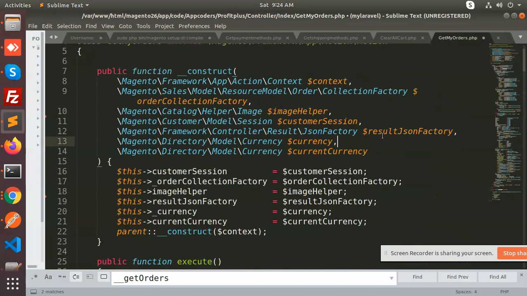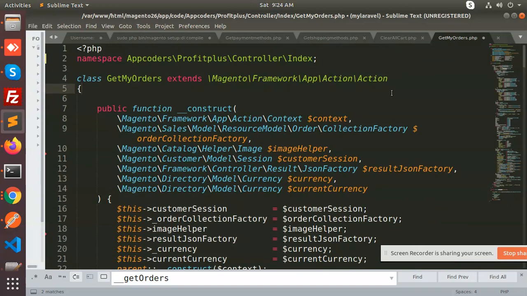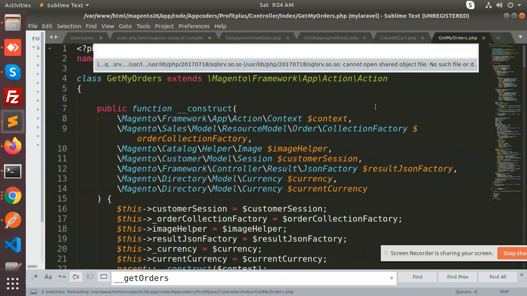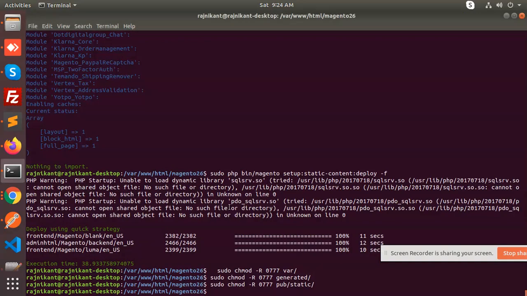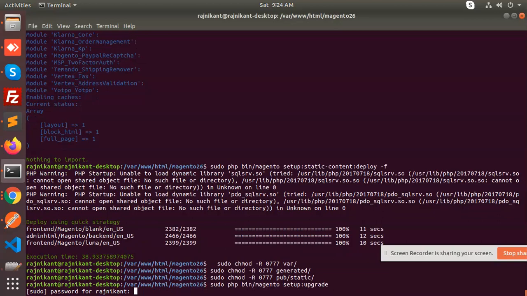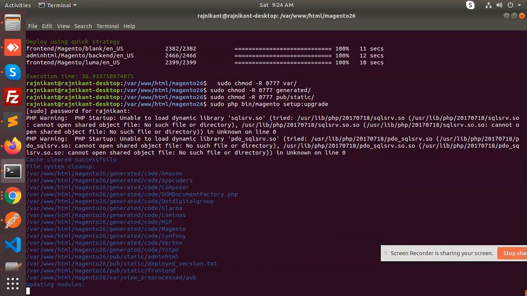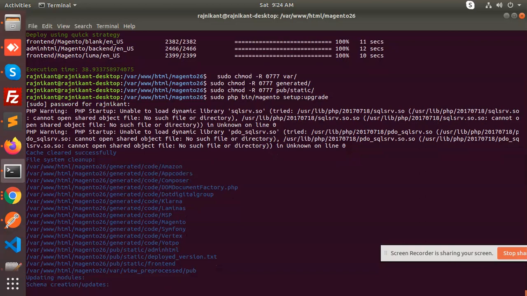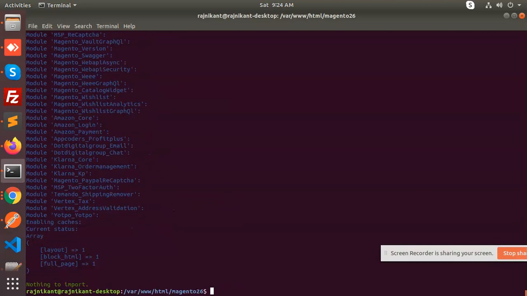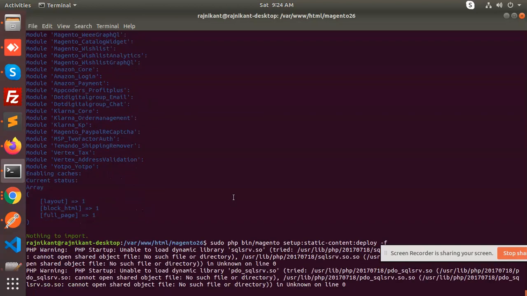I have already updated the code, so let's run the commands and see everything. Okay, let's run the commands. We can add two or three more products also, so we can check whether it works for a combination or not. So this is done. Let's deploy.